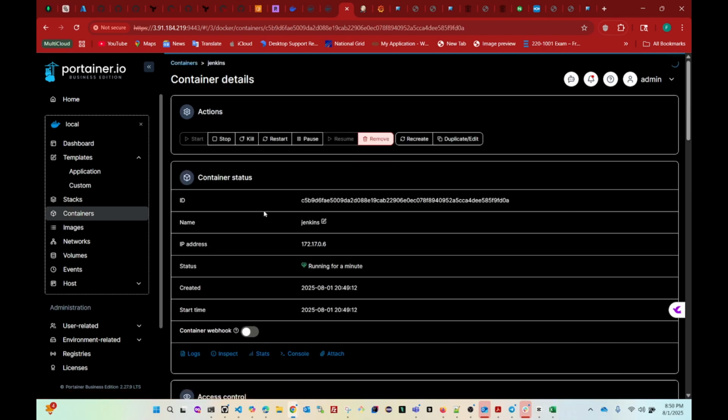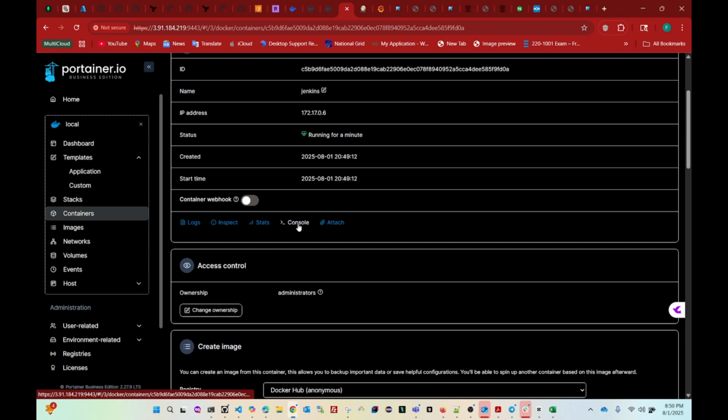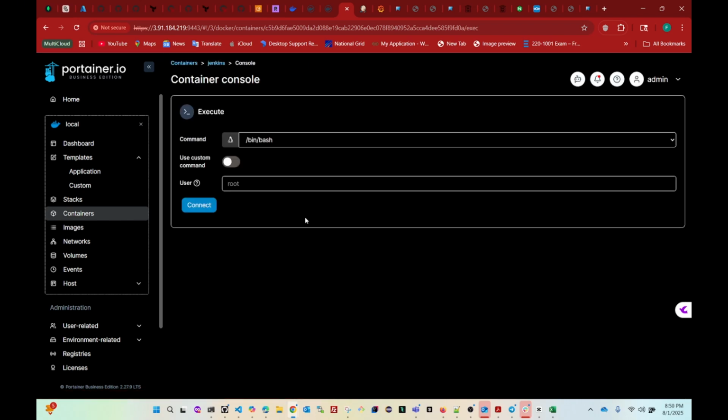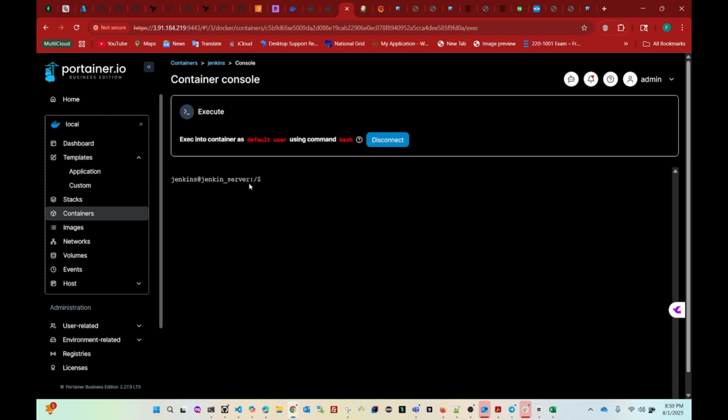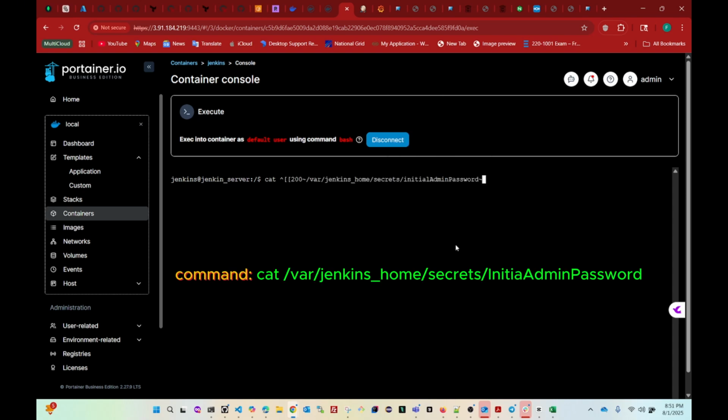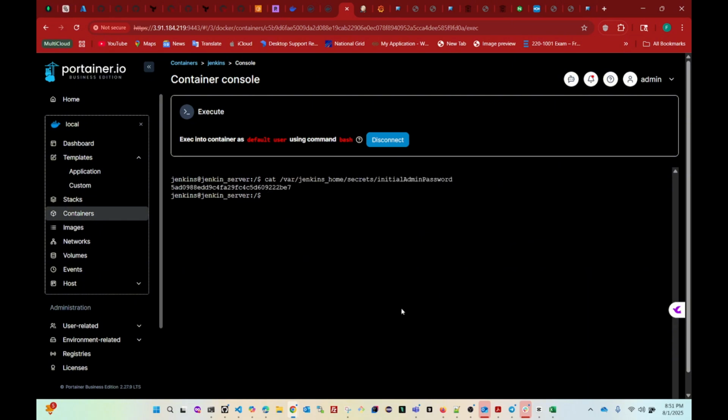So I'm going to click on my Jenkins, and I'm going to click on console. If I click on console and I click on connect, I'm logging in as a root user. So Jenkins is connected now, and I can now cat the content of this file that I just copied. I pasted it now, and I click enter, and you can see this is the password of my Jenkins instance.